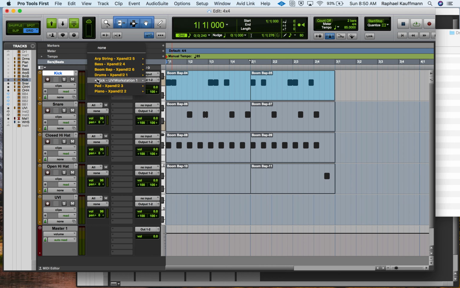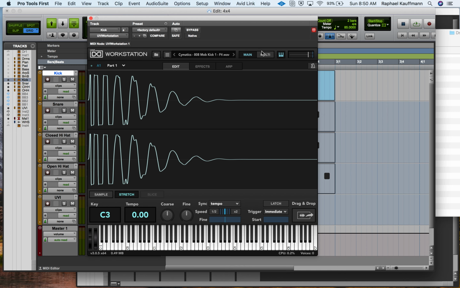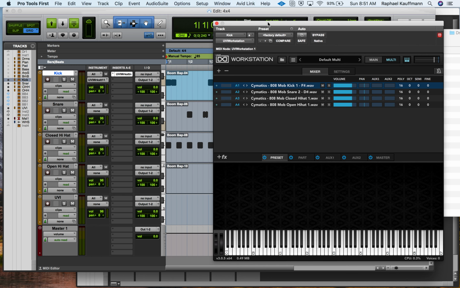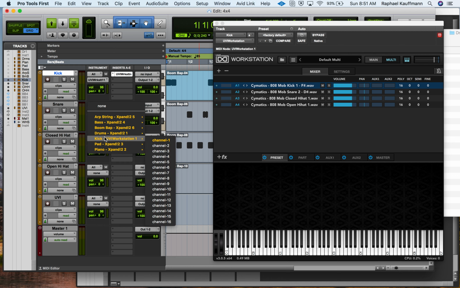If you look here, it says UVI Workstation Channel 1. Well, if we go back to the UVI Workstation and look at the multi window, A1 is the kick drum. That is what's called a MIDI channel. If I hover over it, you see it is the MIDI output selector. So what we're going to do for all of these is go to the snare where it says none, to the MIDI output selector. We're going to go UVI Workstation that says kick.